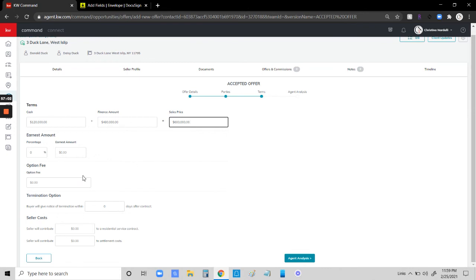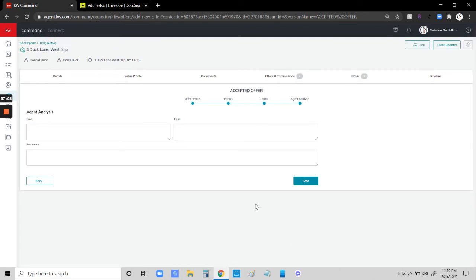The rest of this stuff you don't need, does not apply to us, and we're going to click on Agent Analysis. If you're just using this for your final offer to get your commission, so you can access the commission section, you don't have to fill this out. This is basically for multiple offers, or if you are planning on emailing it to them just for one offer, you could fill this out.